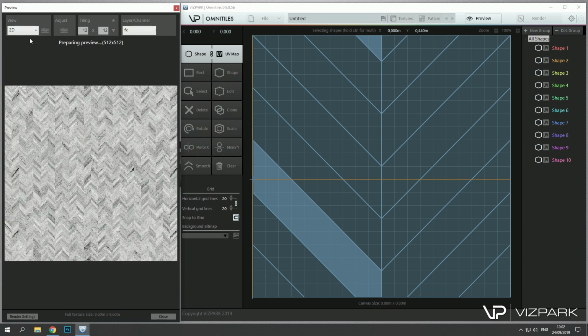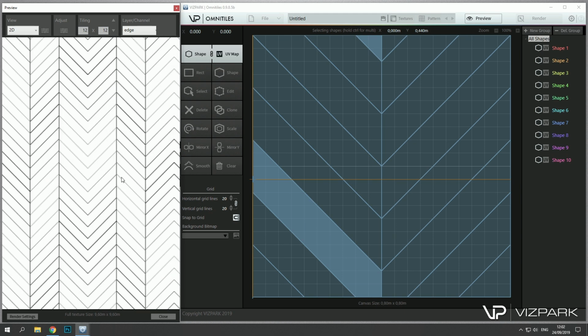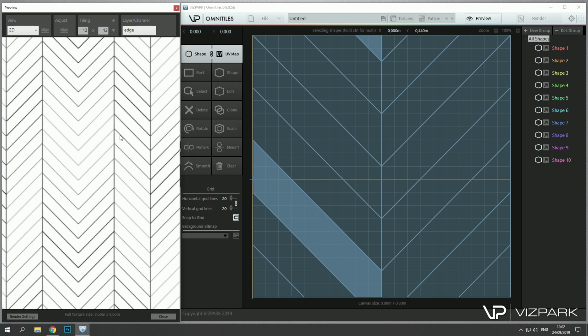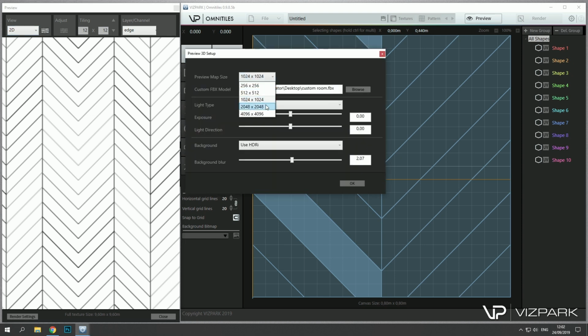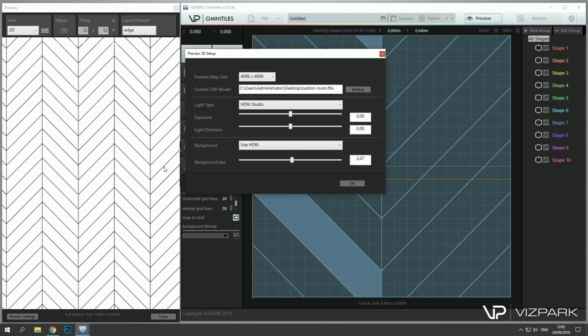If I'm switching to 2D, you can choose the edge map, which is a procedural map basically. And here you see that this is not looking correct, and this is just because I'm using a low resolution. If I'm switching to 4K, you see that it's much better. And this is just for the preview basically.